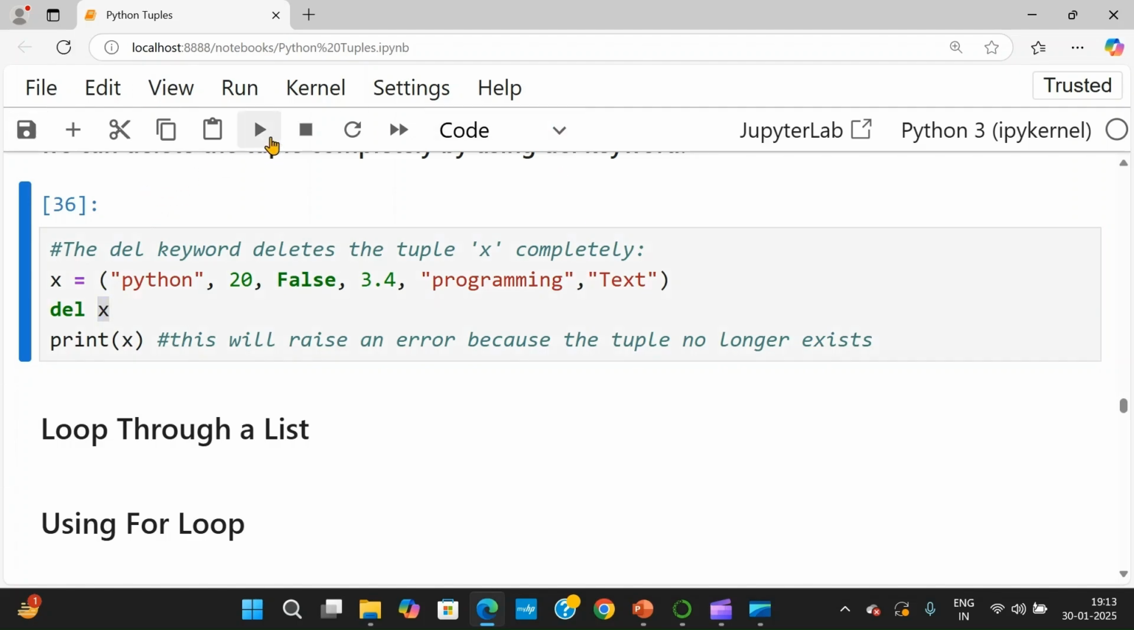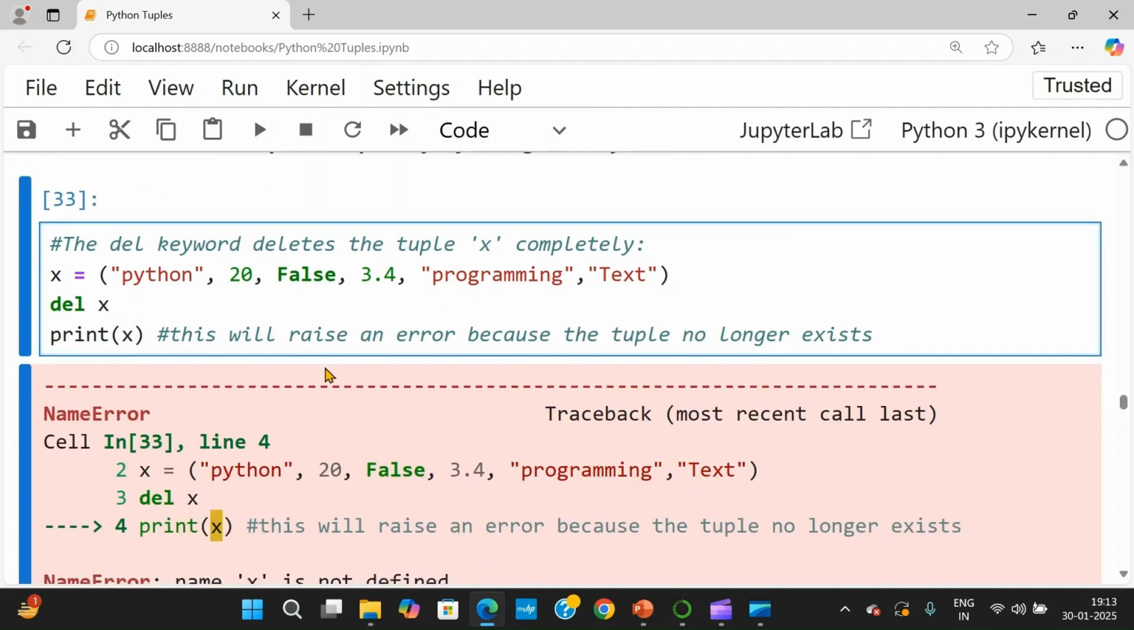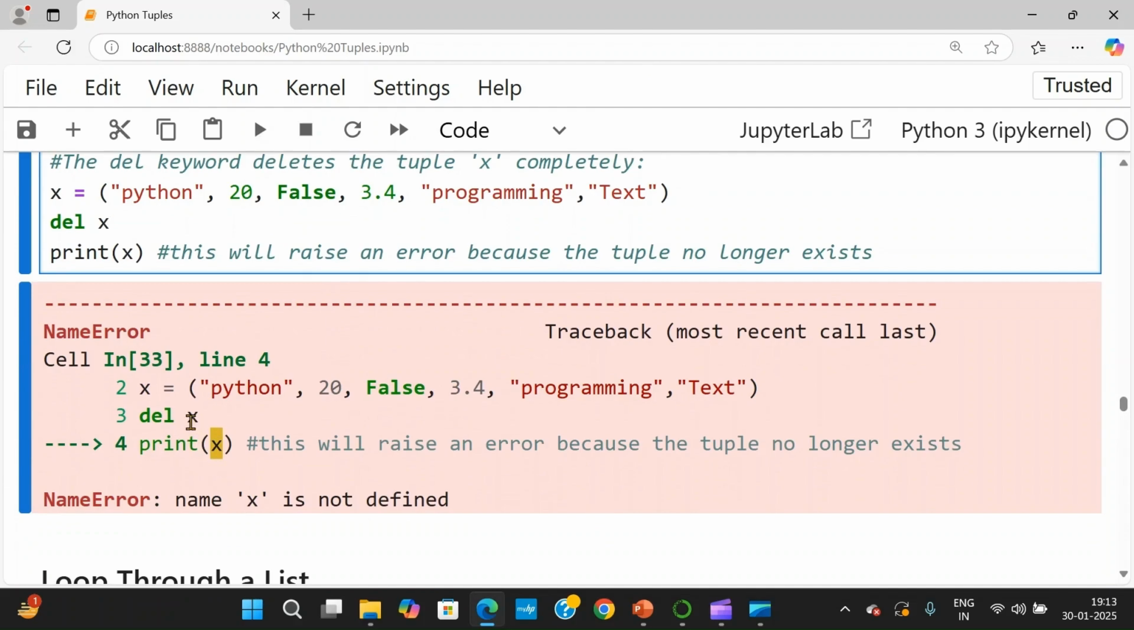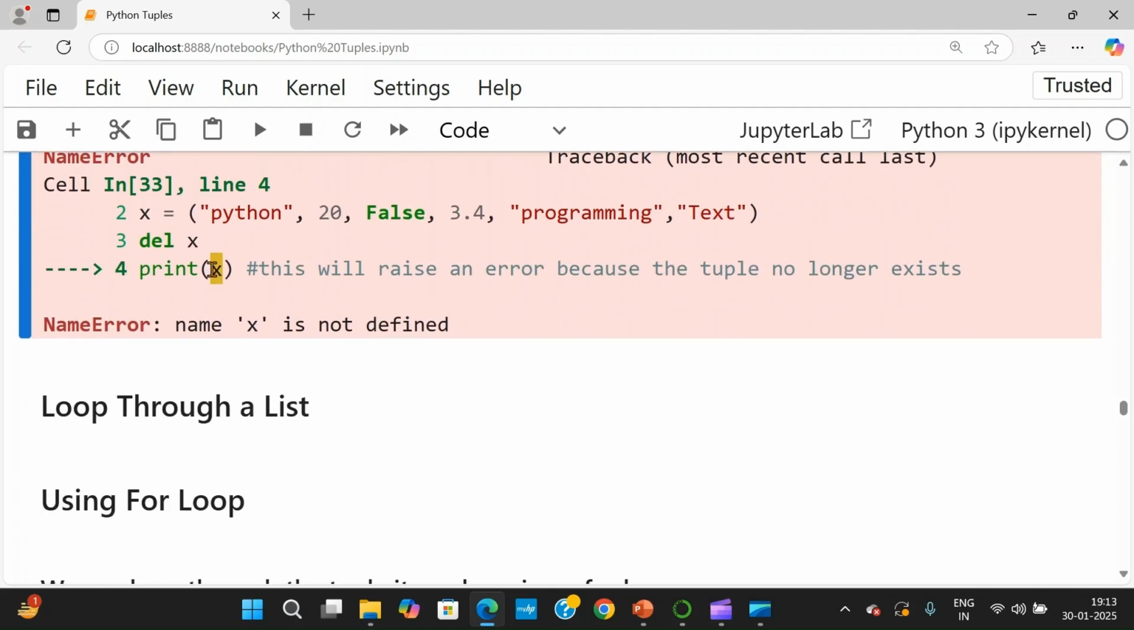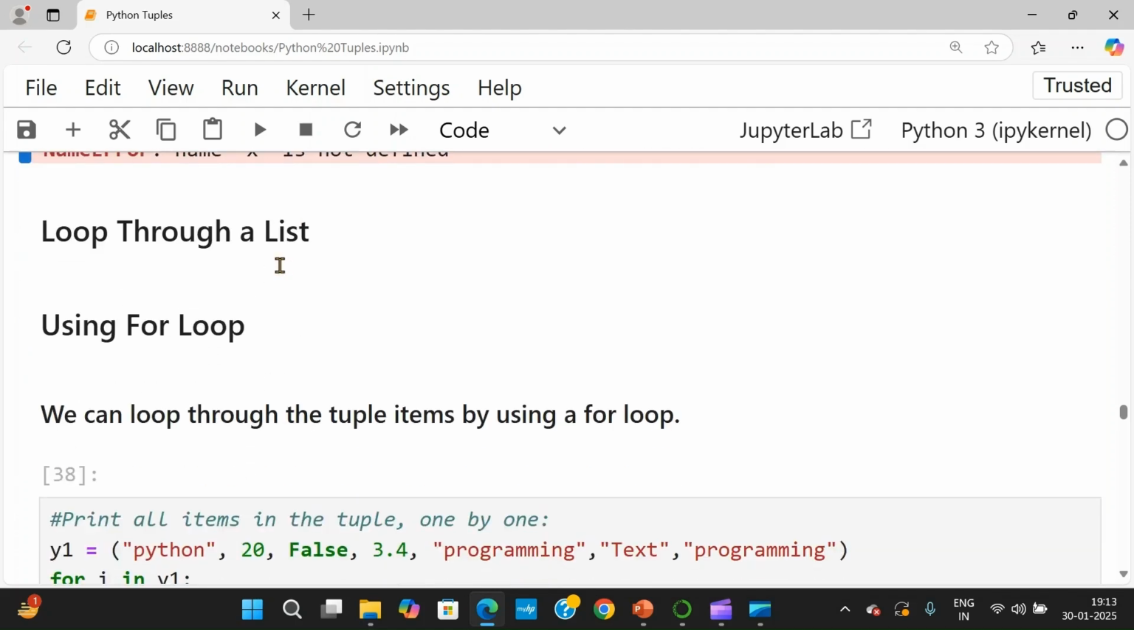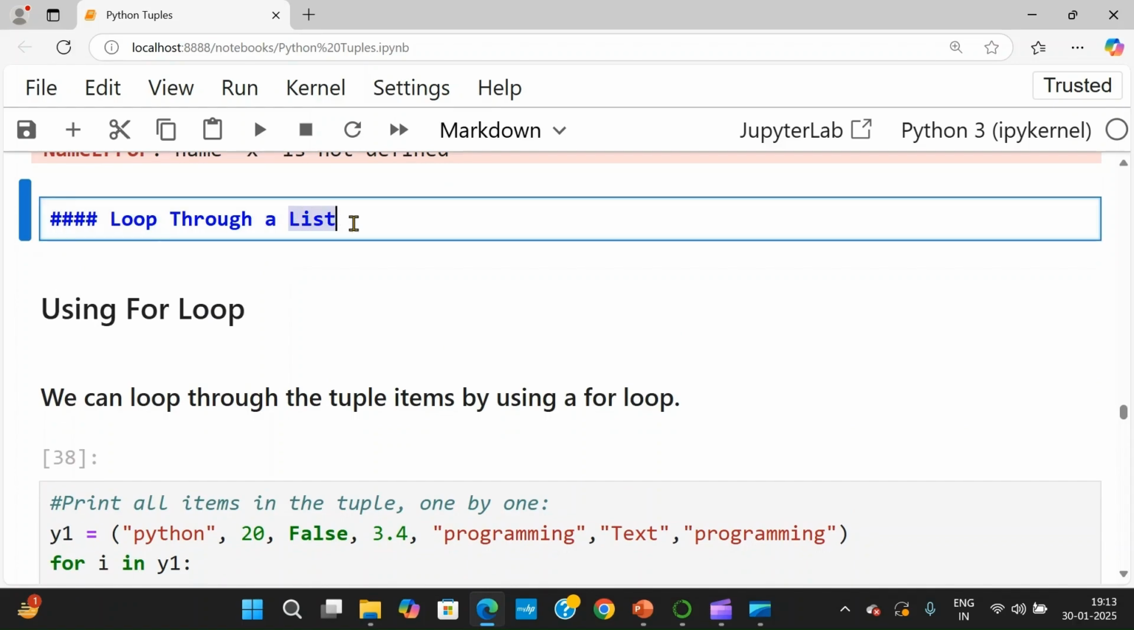Just execute and see this one. Can you see an error? Because we have completely removed that particular tuple and you are trying to print the tuple, we don't get it. So this will raise an error because the tuple no longer exists. Name x is not defined. So like that we can remove the complete tuple also. Now, can you apply loops in a tuple?